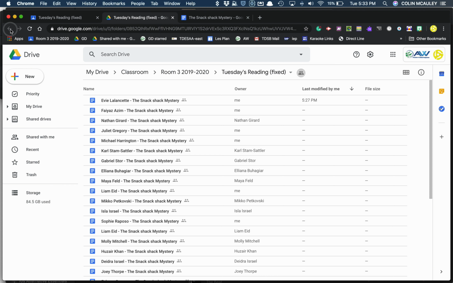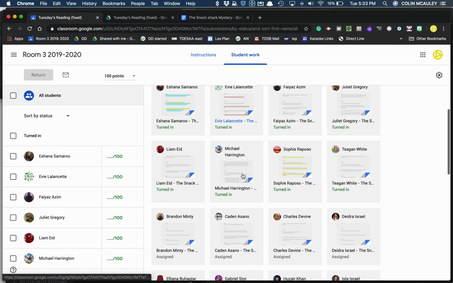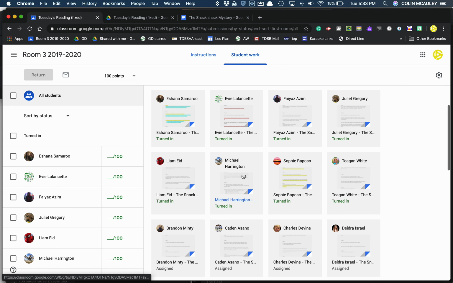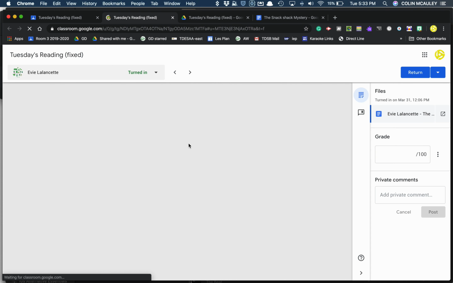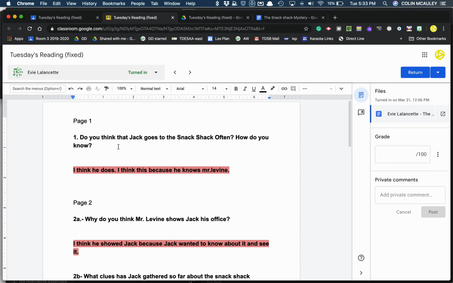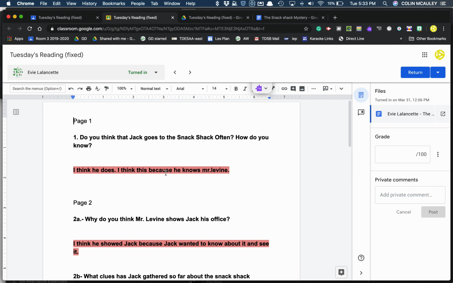Let's just go back. What I'm usually more interested in looking at is the work in this setting here. If I want to give someone some feedback, let's say I'm going to use Evie as an example. I can take a look at the question. Now, quickly looking at her work, the first couple, she hasn't really added a lot of information. So I maybe want to give her some feedback on that.